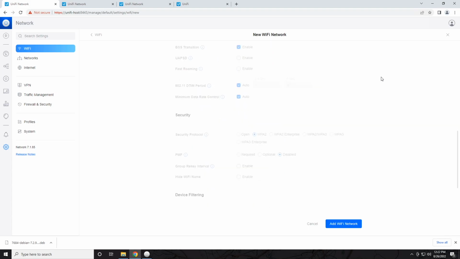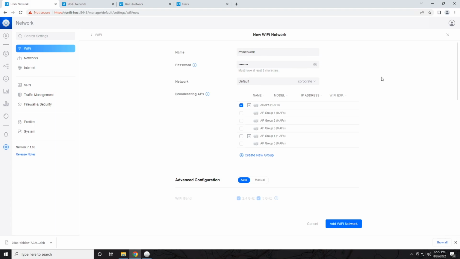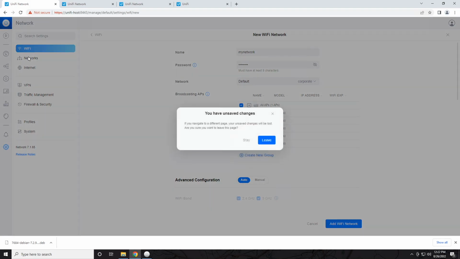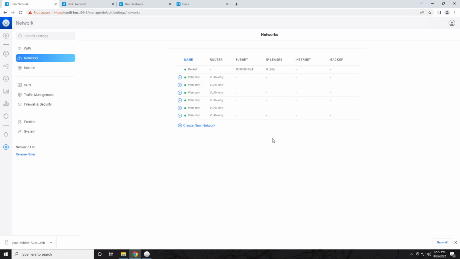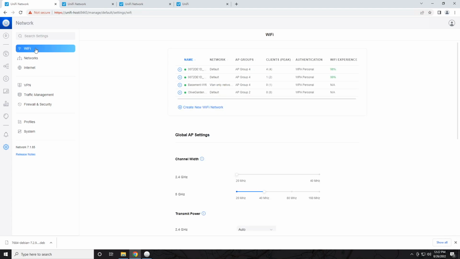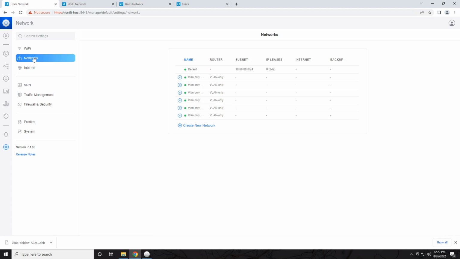At some point in the past, Unifi switched from having that set under the wireless network itself to having it configured under an actual network. Now I'm going to leave. I'm not going to save those changes. But basically, these networks are what determine the VLAN now, instead of the actual wireless networks. So when you create a wireless network, you tie it to basically a physical network, which is configured here.